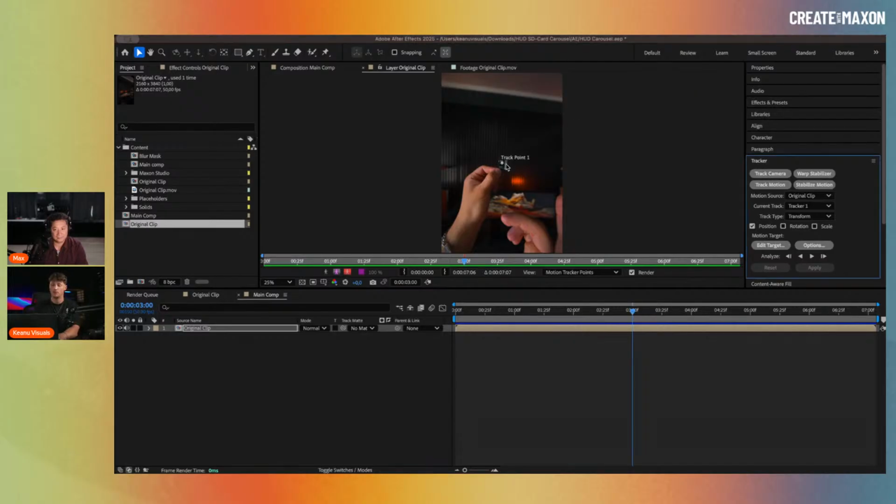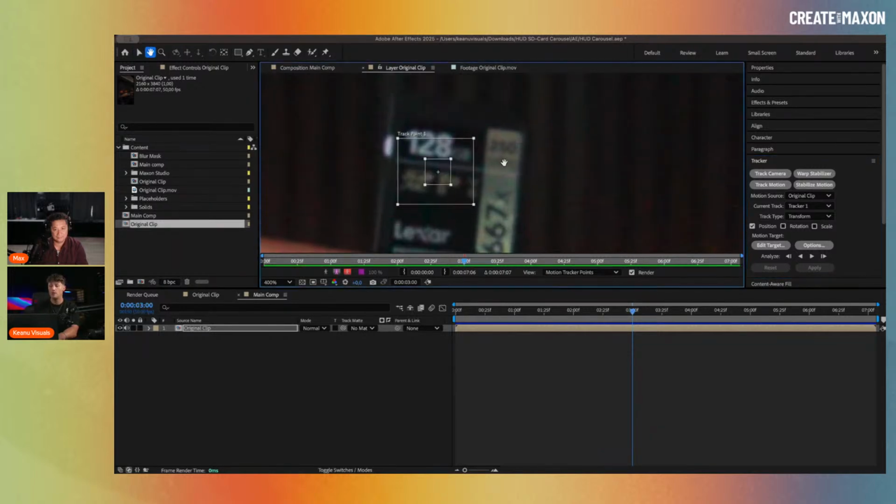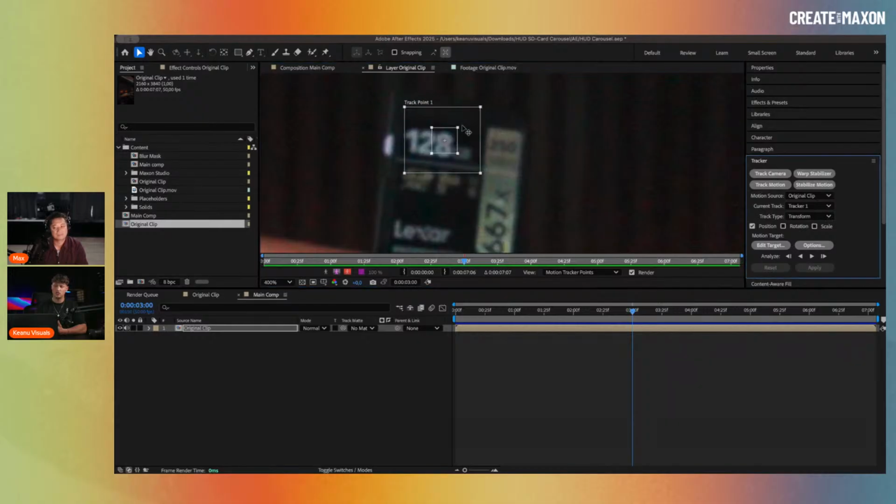Now we have that track point here, and we can zoom in and we can actually drag that window here. And now we need to find a contrasty point. That's why I use that SD card with white text on it. It's really contrasty. And now it's pretty easy because we can just use that contrasty point here and select the area, the range, the size of our track point. This is the area where After Effects is tracking. And the bigger the area, the more pixels After Effects has to track.